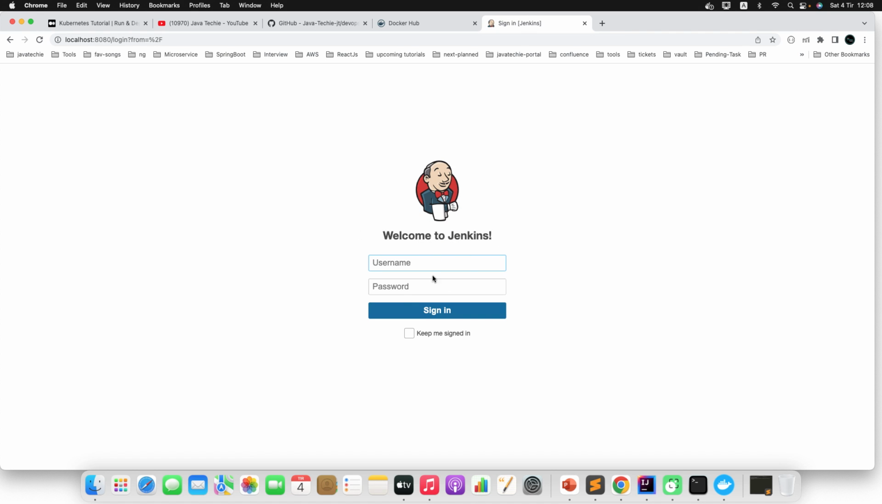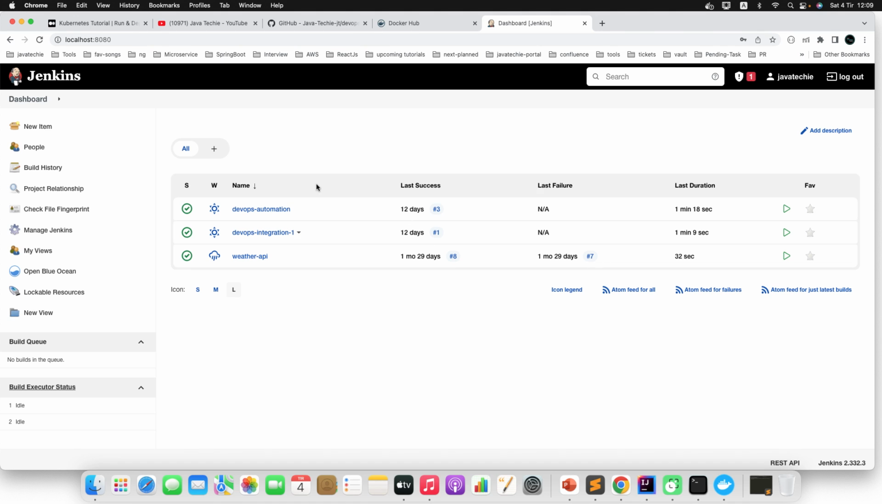So this is the dashboard or login page of Jenkins. I'll just give the username JavaTechie and the password. I'll just type it. So here we go. It redirects us to the Jenkins dashboard.